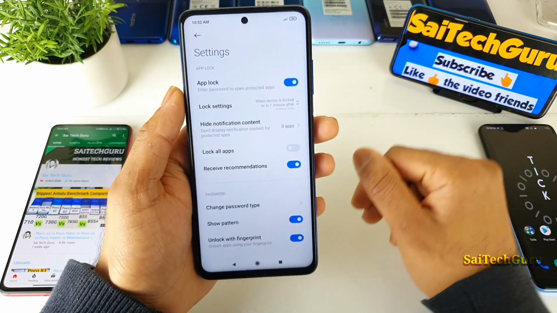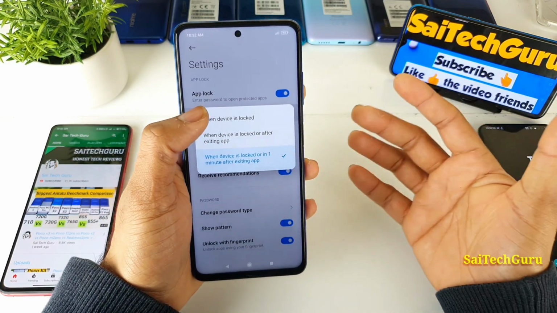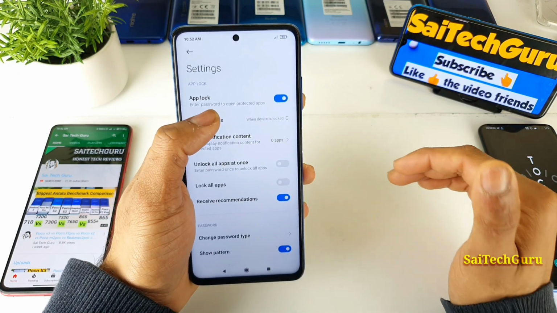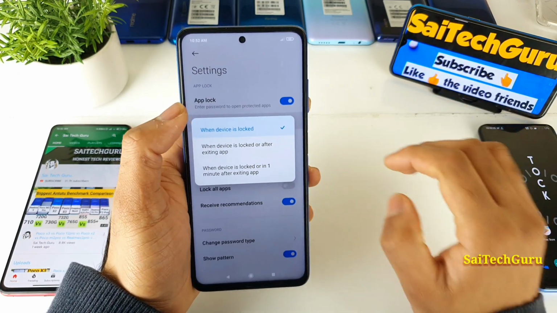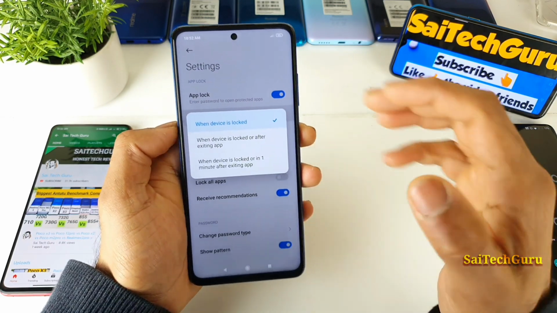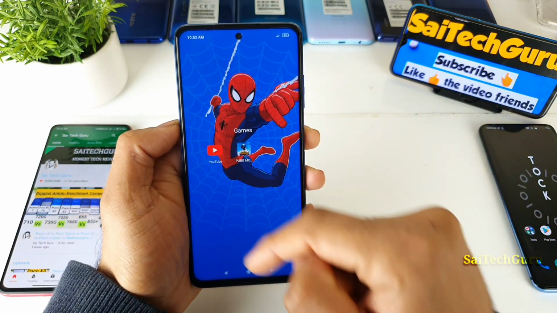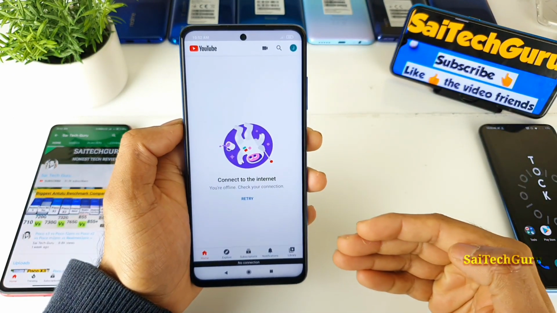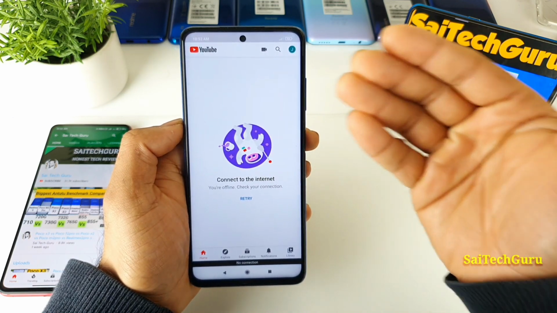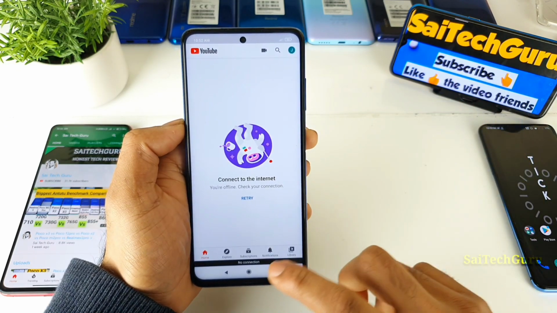And the third step is the lock settings. This is another most important thing. Most users don't go into in-depth settings, but they need to know this option as well. Initially, the option will be set to enable when the device is locked. What this option mainly means is, for example, let me go back to the YouTube application. Now the YouTube application is opening properly, as you can see. Even though I enabled the app lock functionality, YouTube is still not asking for any permissions. As you can see, friends, it's opening pretty fast.